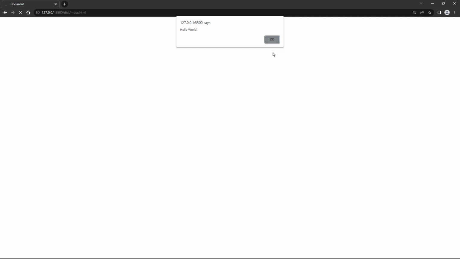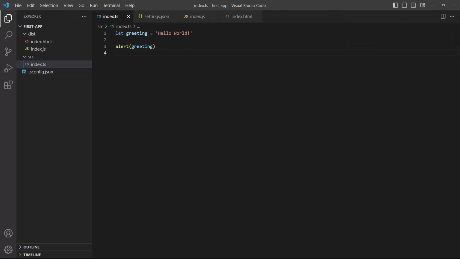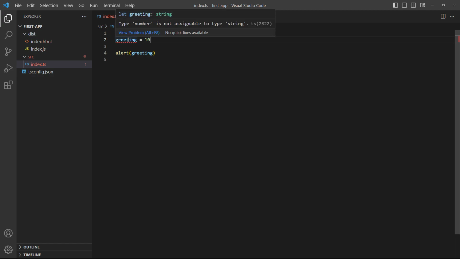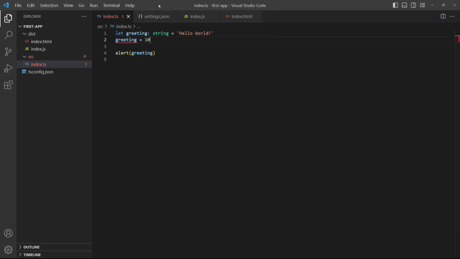But we haven't used any of TypeScript's features yet, so let's go back to the editor and give our variable a type. To do that, we add a colon after the name, then specify the type. In this case, we want the type to be a string. Now, if we try to change the greeting to something else, we get an error. And if we hover over it, we can see that a number isn't assignable to a string type. So we're getting errors before we even compile our code, saving us a lot of time.